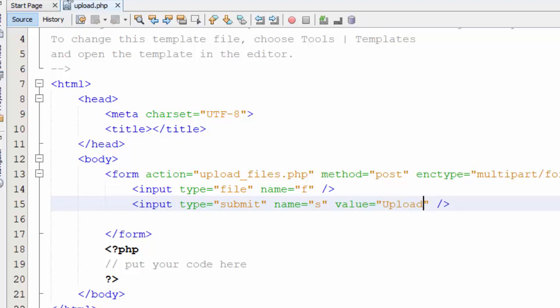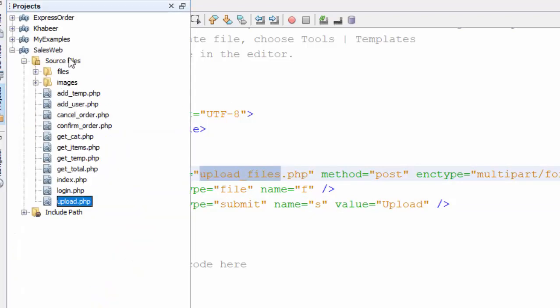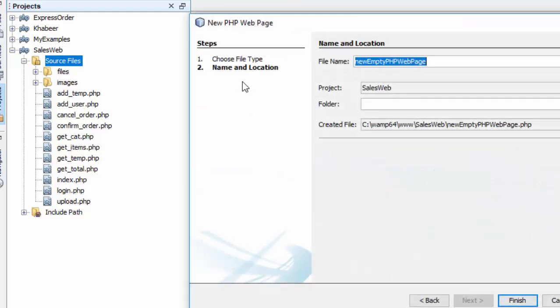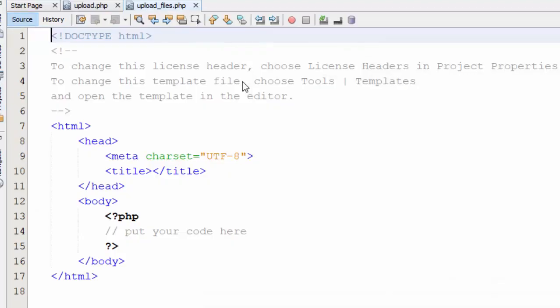Now your form is ready. Now let's create the file which is going to implement the code of upload. So I'm going to copy this one and create another file. Right click, new, PHP web page, and let's call it upload files.